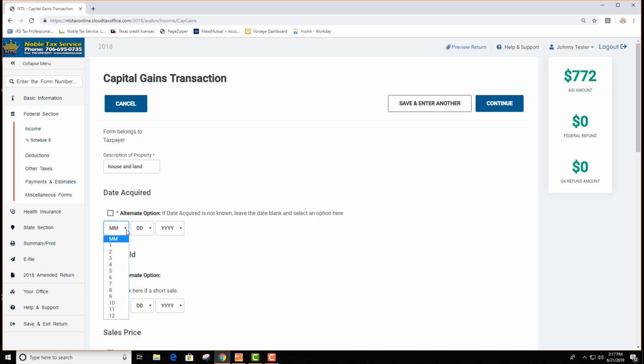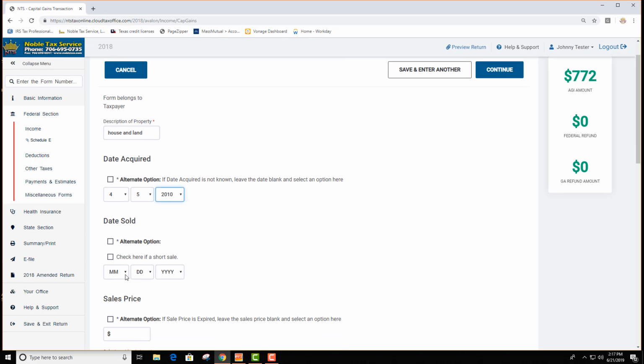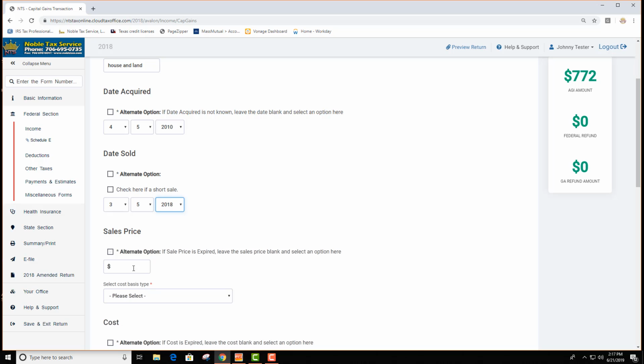For this purpose, we'll say you inherited the property through a will, and now you've sold it. So we're going to say you inherited it April the 5th of, let's just say, 2010. So you've owned it for a while, and the date you sold it, of course, was sometime last year. And now the sales price. Let's say you inherited this property and you sold it for $200,000. So that's your sales price.